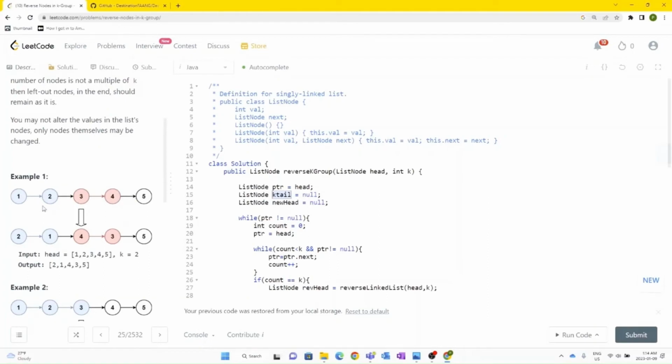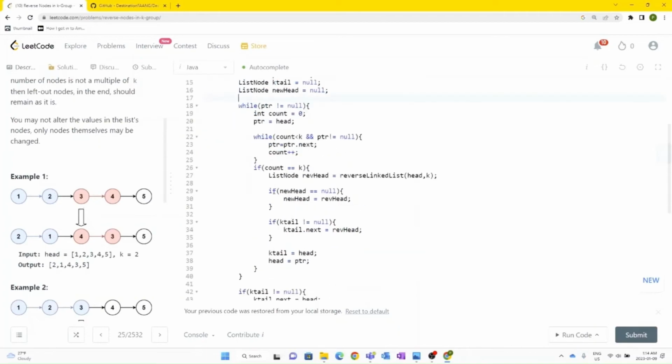If we see on the left side of the screen, suppose we have done reversing this node 1 and 2, which means we still have nodes 3, 4 and 5 to process. So k-tail would be pointing towards node number 2, and we would be able to do certain things with that, which we will see next in the code.